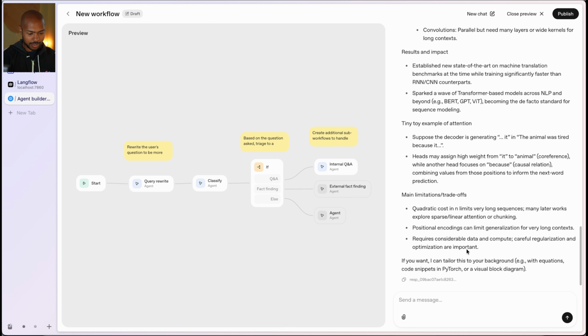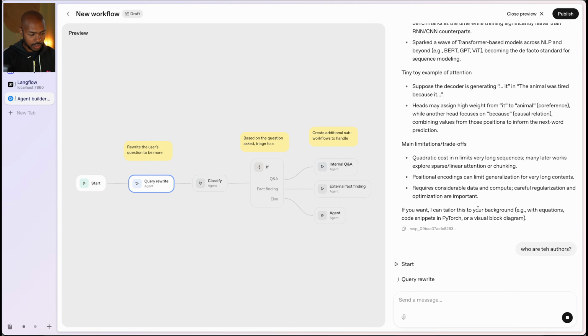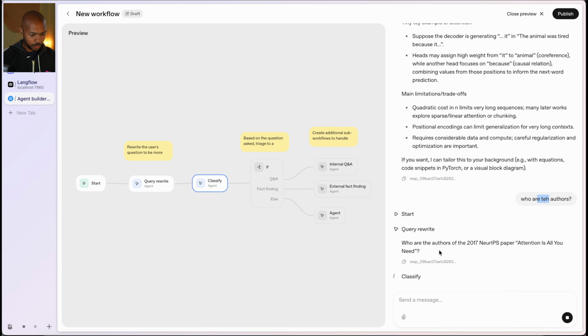Okay, great. That's fantastic. Let's do maybe another question, like who are the authors? And I'm intentionally keeping the typo there because it's an LLM. So it's rewriting my query to fix my typo. Let's see. Okay, so it rewrote it. Who are the authors? And it got the context. That's cool. Classifying it to this agent.